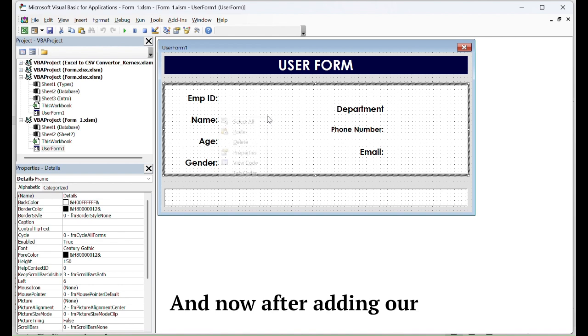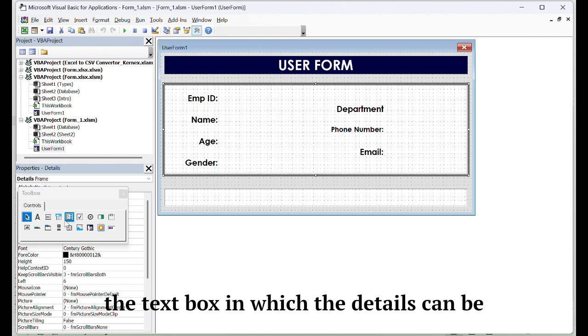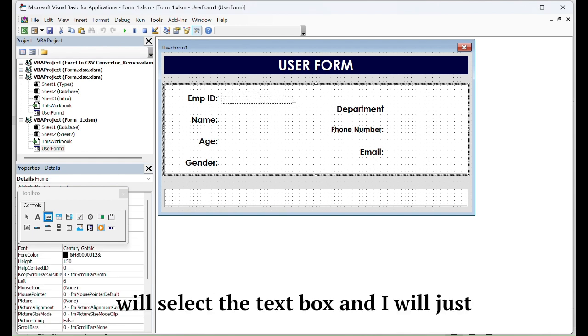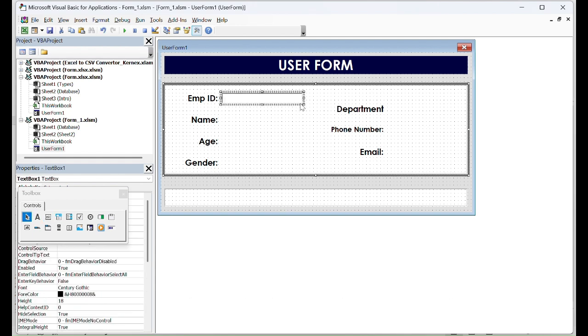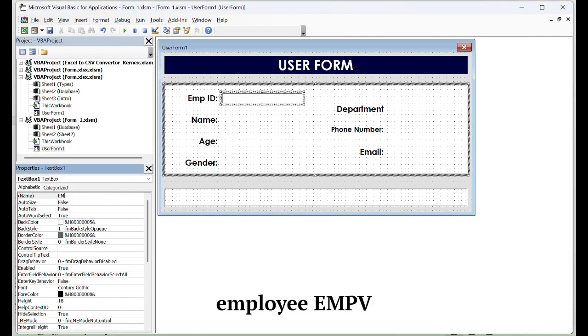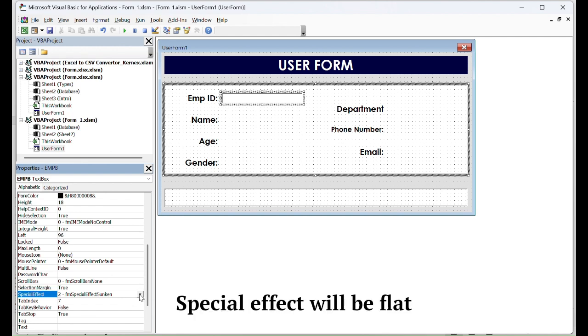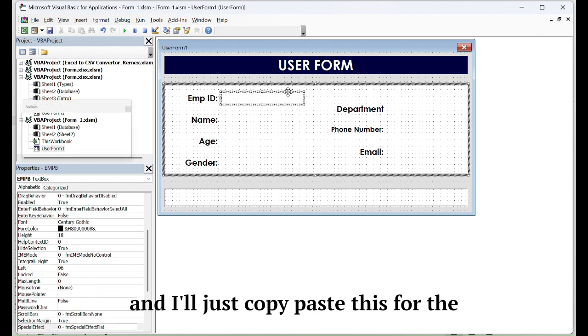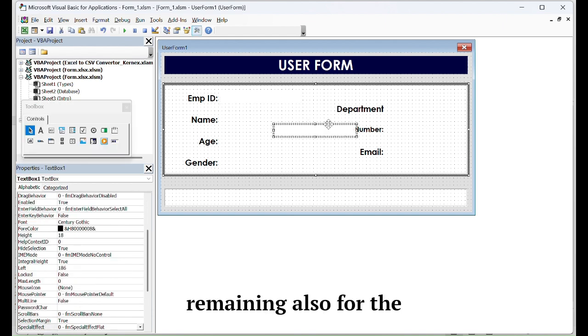And now after adding our labels, we are going to add the text box in which the details can be filled. For that, I'll select the text box and I'll just insert it here, and I'll rename it as, for employee ID, EMPB, and the special effect will be flat, and I'll just copy paste this for the remaining also.